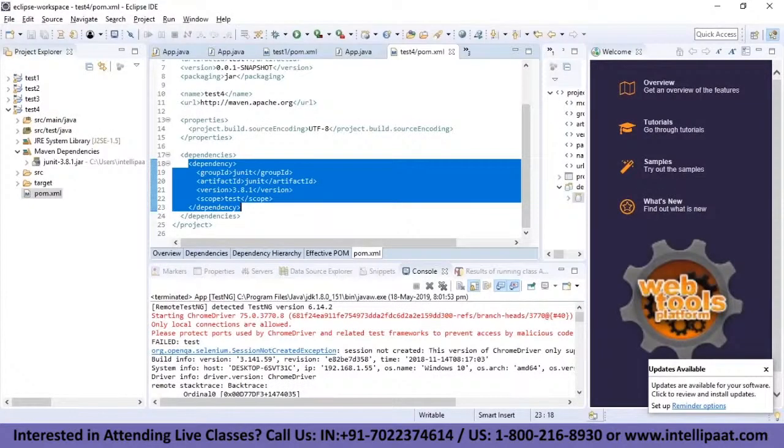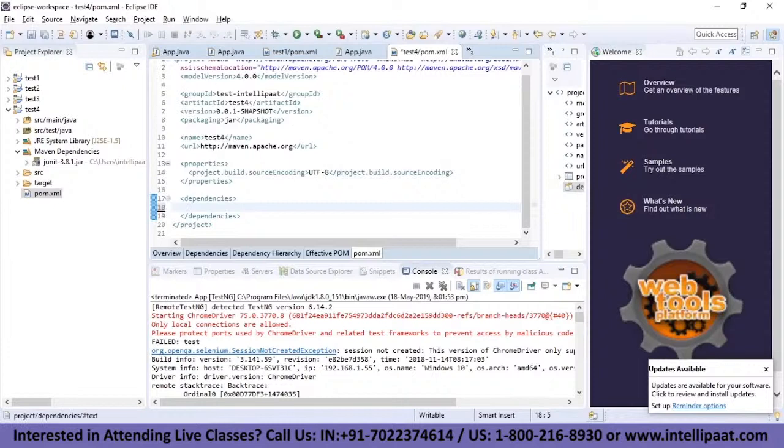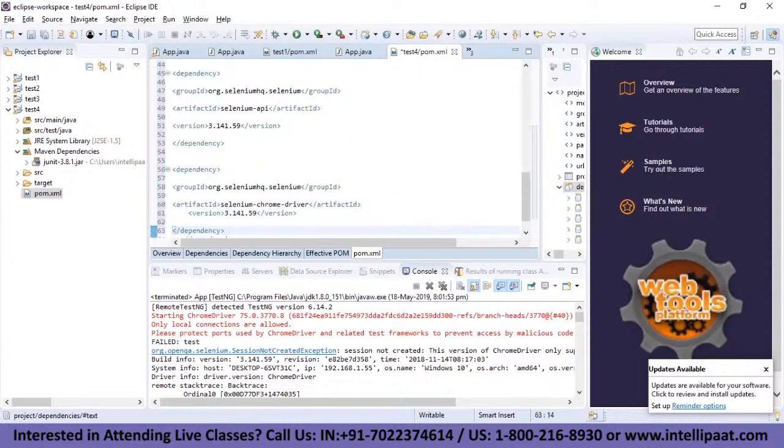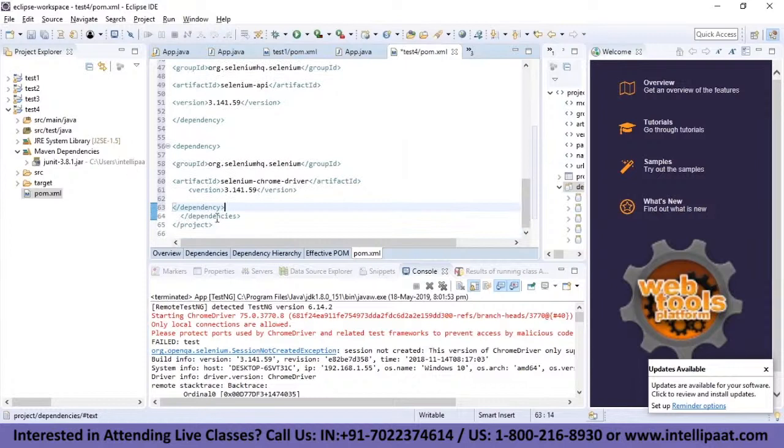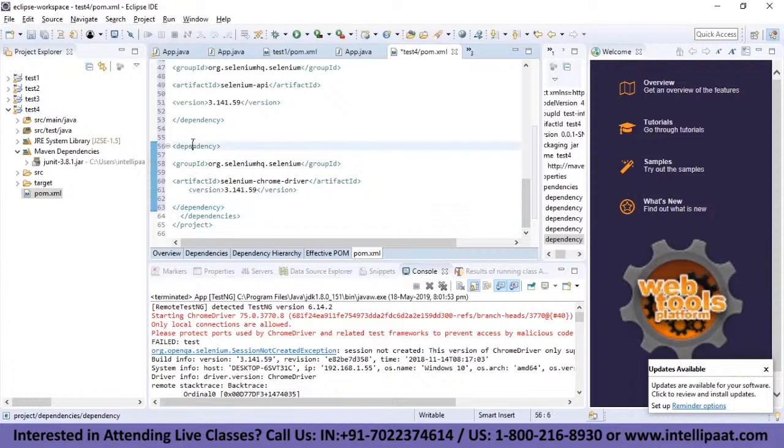Because JUnit is already a dependency which is there in my previous code, I'll just delete this dependency from here and I'll paste all the code over here in Maven. Okay, once I have pasted all my code, just verify whether all the tags are being closed or not. Whenever there's a slash somewhere, that means the tag is being closed. So if there's a tag being closed, there has to be a starting of the tag as well, right?